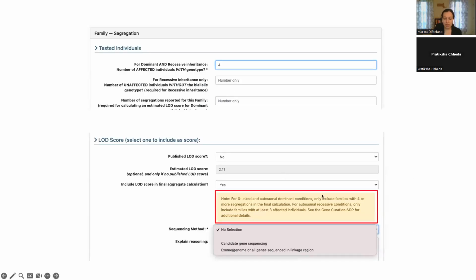So this is the information that I just mentioned. It won't tell you automatically whether a family is too large or too small. It's not too large, I guess, just too small. So it says for X-linked and autosomal dominant conditions, only include families with 4 or more segregations in the final calculation. For autosomal recessive, include families with at least 3 affected individuals. So that will remind you if your family is large enough to include in the final calculation, and then you can choose yes or no based on this.